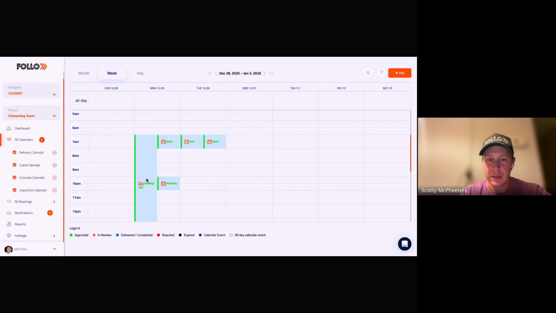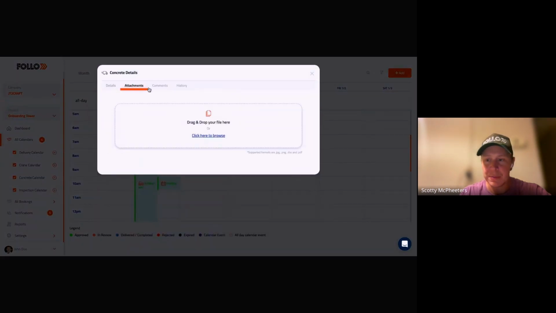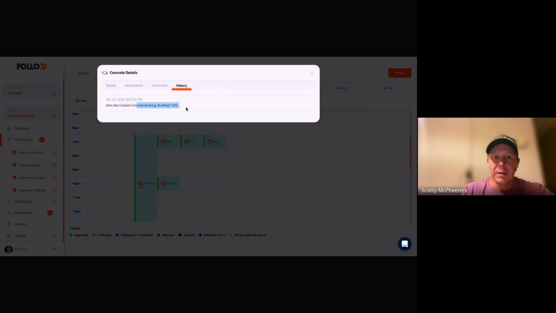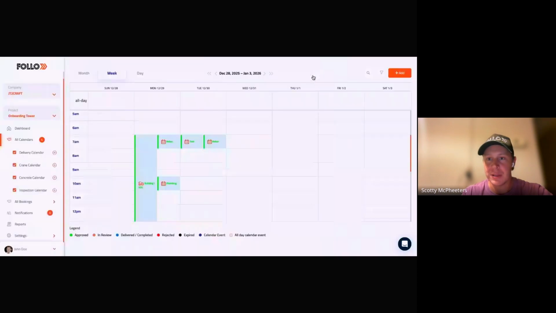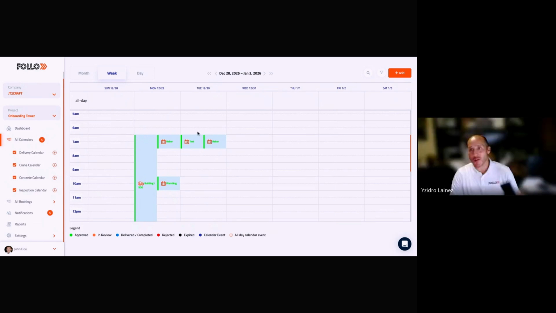Exactly. So a concrete pour, I could come in and I could mark it as complete. I could add attachments, pictures of my concrete tickets, any comments like, oh, truck 3 showed up, just things I want to remember for the future. John Doe created, Jim Smith approved, whatever it is, it's going to have the whole history. And then mark it as complete, etc. Same with inspections. You can mark them as passed, failed. Deliveries, you mark them as complete. Any comments like, hey, this was damaged, anything like that. So kind of a nice way to keep track.